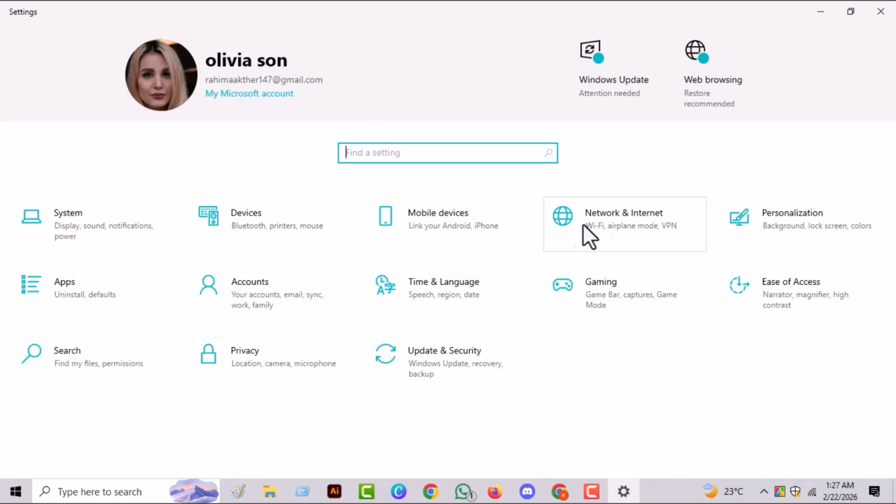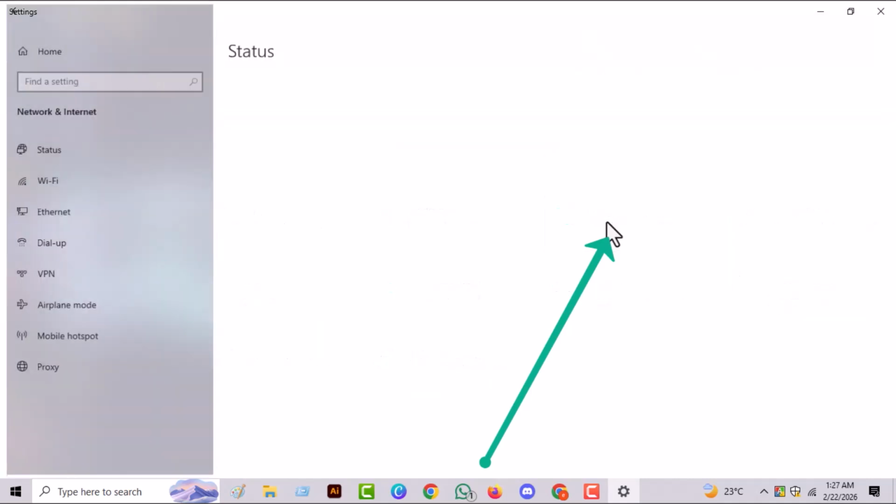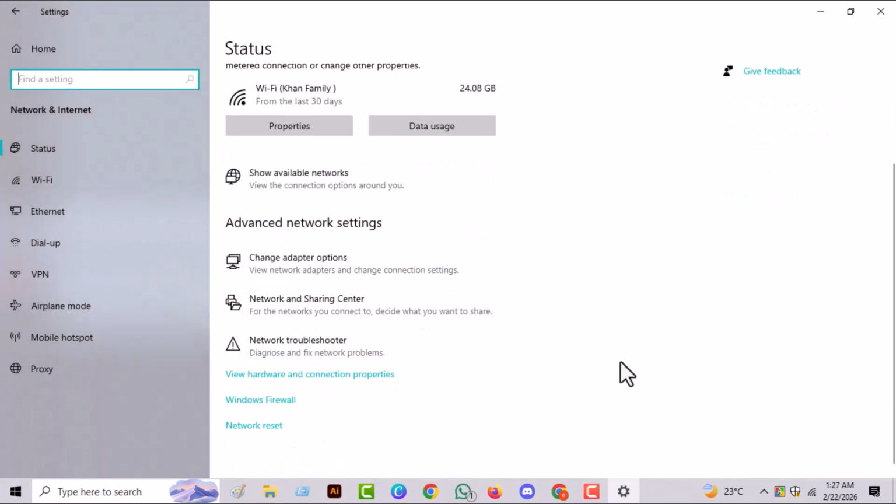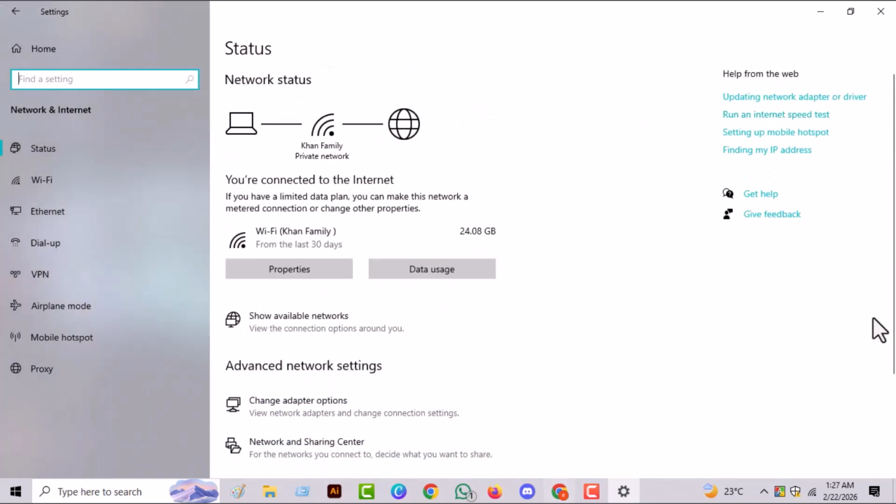Step 2. Inside the Settings window, click on Network and Internet to open your network settings. This section controls Wi-Fi, Ethernet, and other connection options. It also provides detailed information about your current network status.